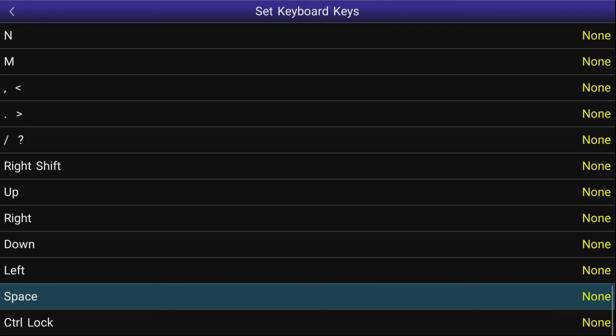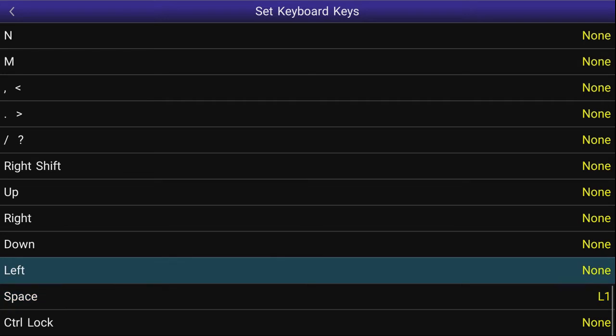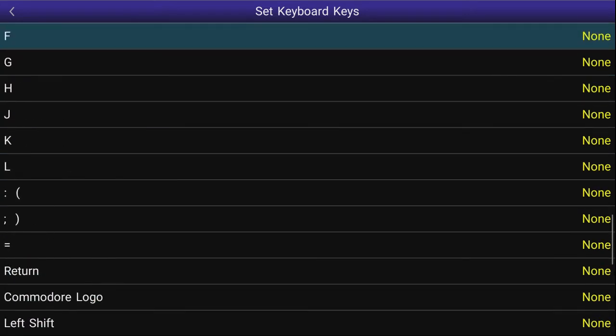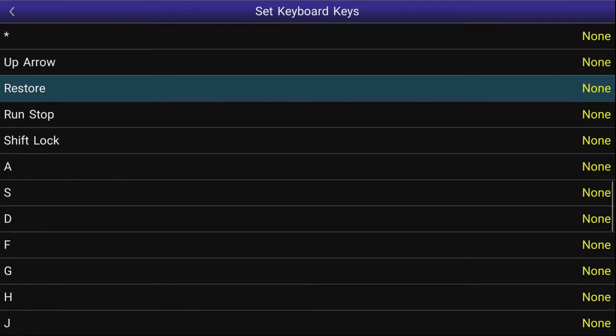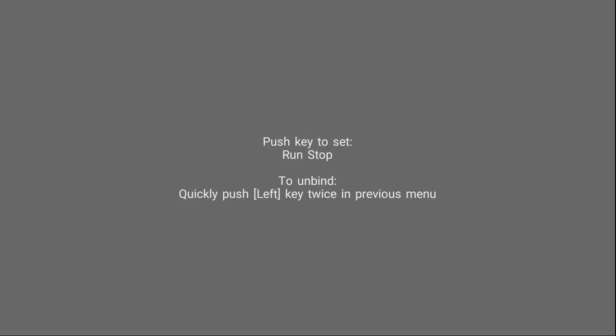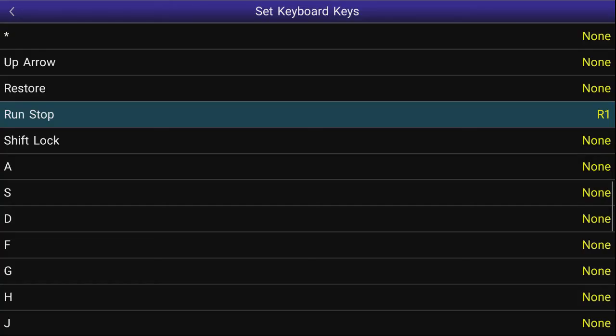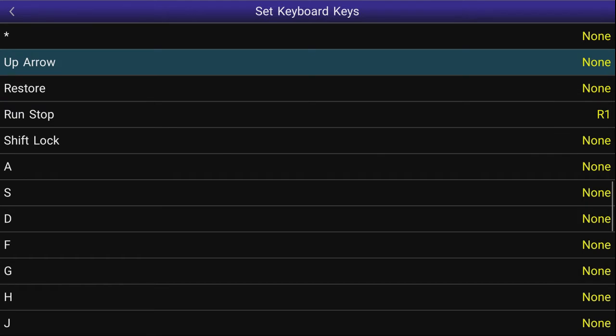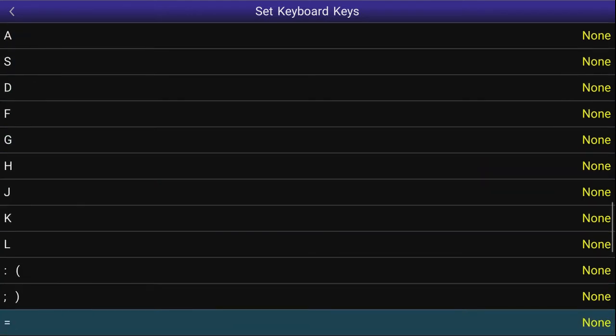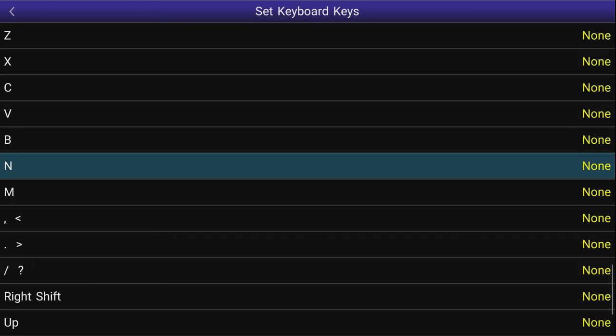So we're going to go ahead and go to space bar, and we're going to assign it to the left bumper. We also need run stop, which is popular with the cracked screens. Run stop, we're going to assign that to the right bumper. We also need yes and no to handle the yes and no prompts. Do you want unlimited lives, yes or no? So we're going to assign N to the R3, or the thumb press on the analog controller.